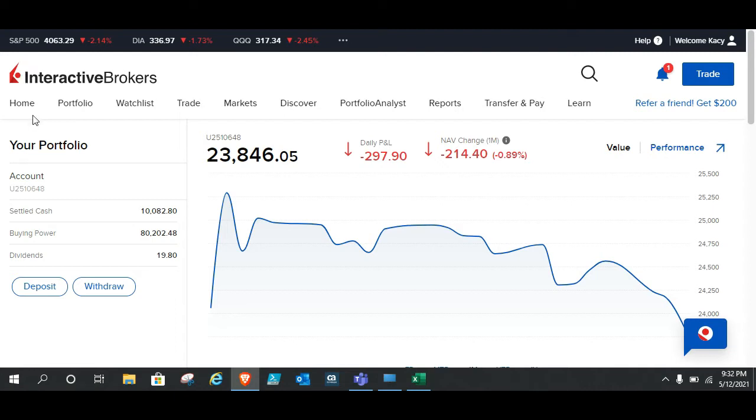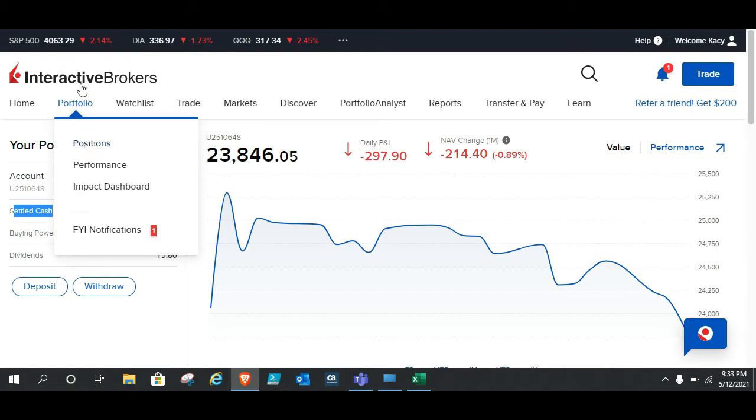If you take a look here at the home tab, it's kind of self-explanatory. That's how much settled cash I have today, buying power, dividends, and so on. This is the current amount of the portfolio. I'm down $300 today. Everyone's down today, unless you shorted the market. And that's how much I'm down for the month. Not a big deal. Let's take a look at the positions.